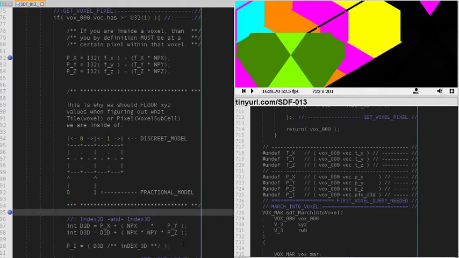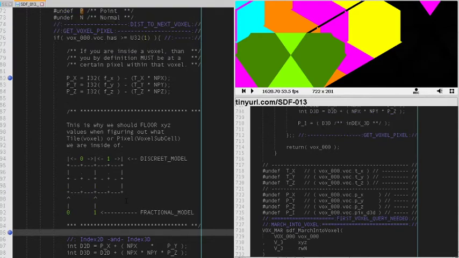Okay, so we got a little diagram here. And that's just what I worked out for why we need to floor things when we're figuring out where we are, right, to get this math correct. So with that, I think we have the correct pixel X, pixel Y, pixel Z, and the correct index. So we need to actually color code things based on that.